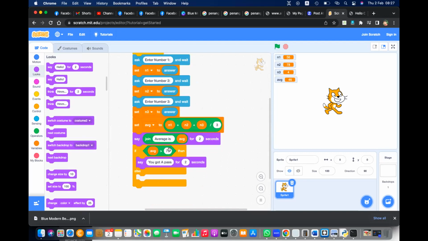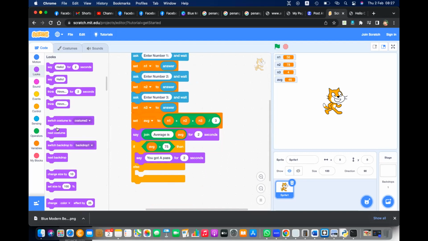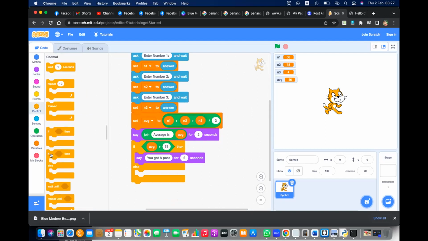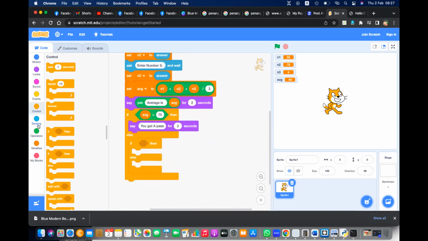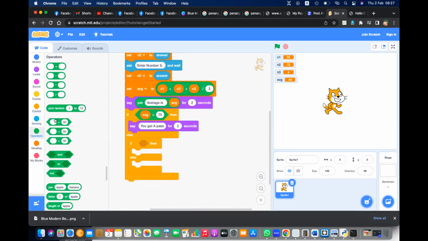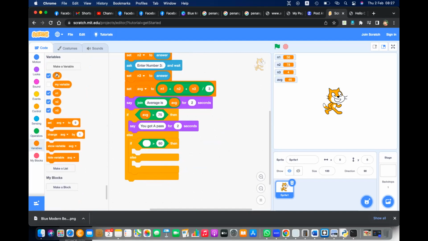Else, if it is not greater than 75, then you can check the next one. What is the next one? 60. Yeah, it goes from 75, 60, 50, and then 40. Then no need to check both because the first one is already checked, whether it is greater than 75. If so, you get A. So 76 now, if it is 76, you get A. That's all. If not, let's say 74.